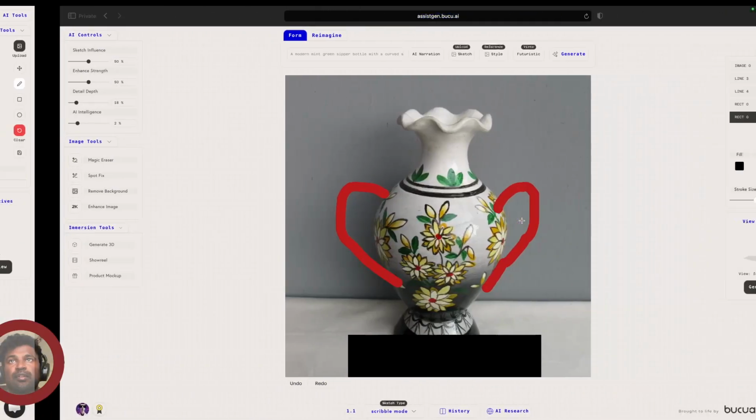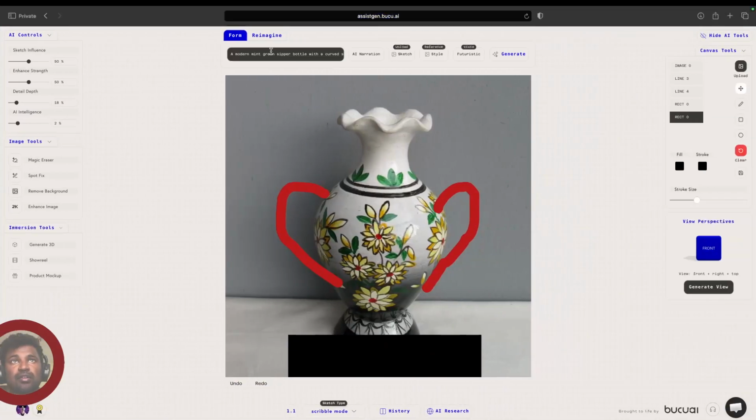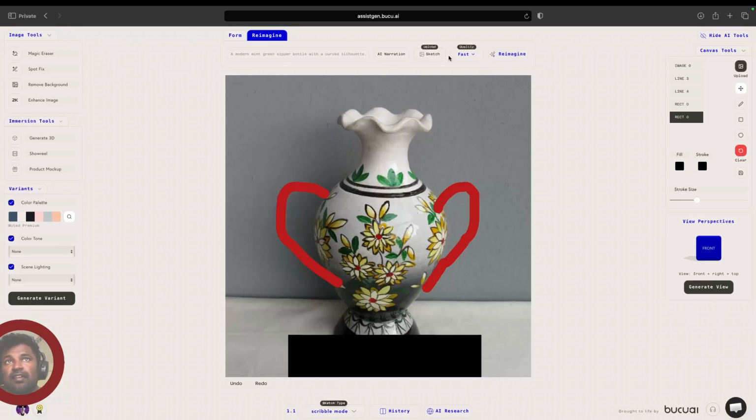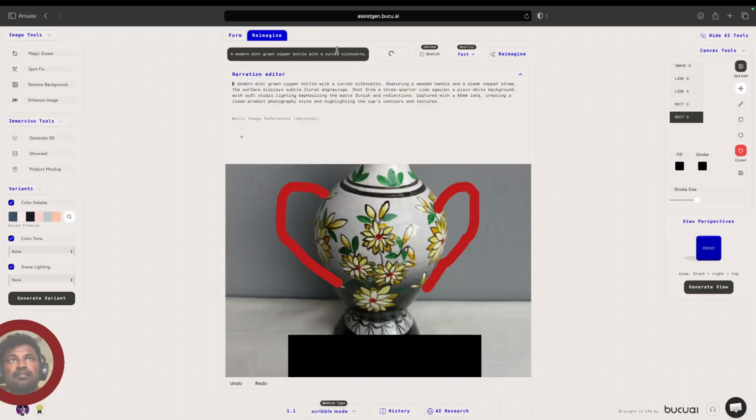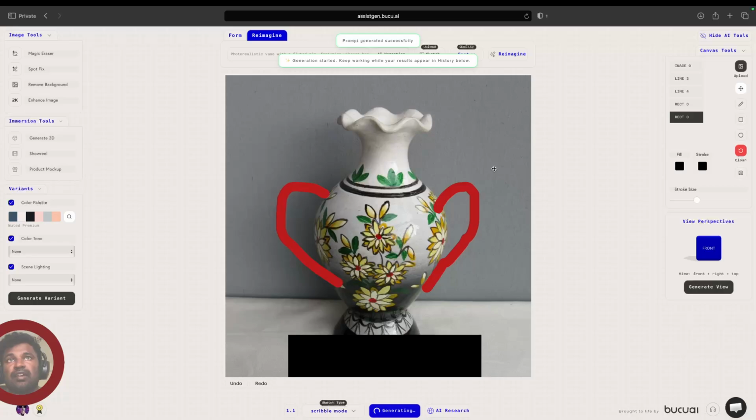Now you could just go in here. I'm going to do a quick reimagine of this. We'll go more into the details of this in another video of form and reimagine, when you would do what, but I'm going to hit AI narration. This is your easy, quick way of getting a narration from your sketch. Again, I'll go into the details of it, right, and then I'm going to hit reimagine fast.